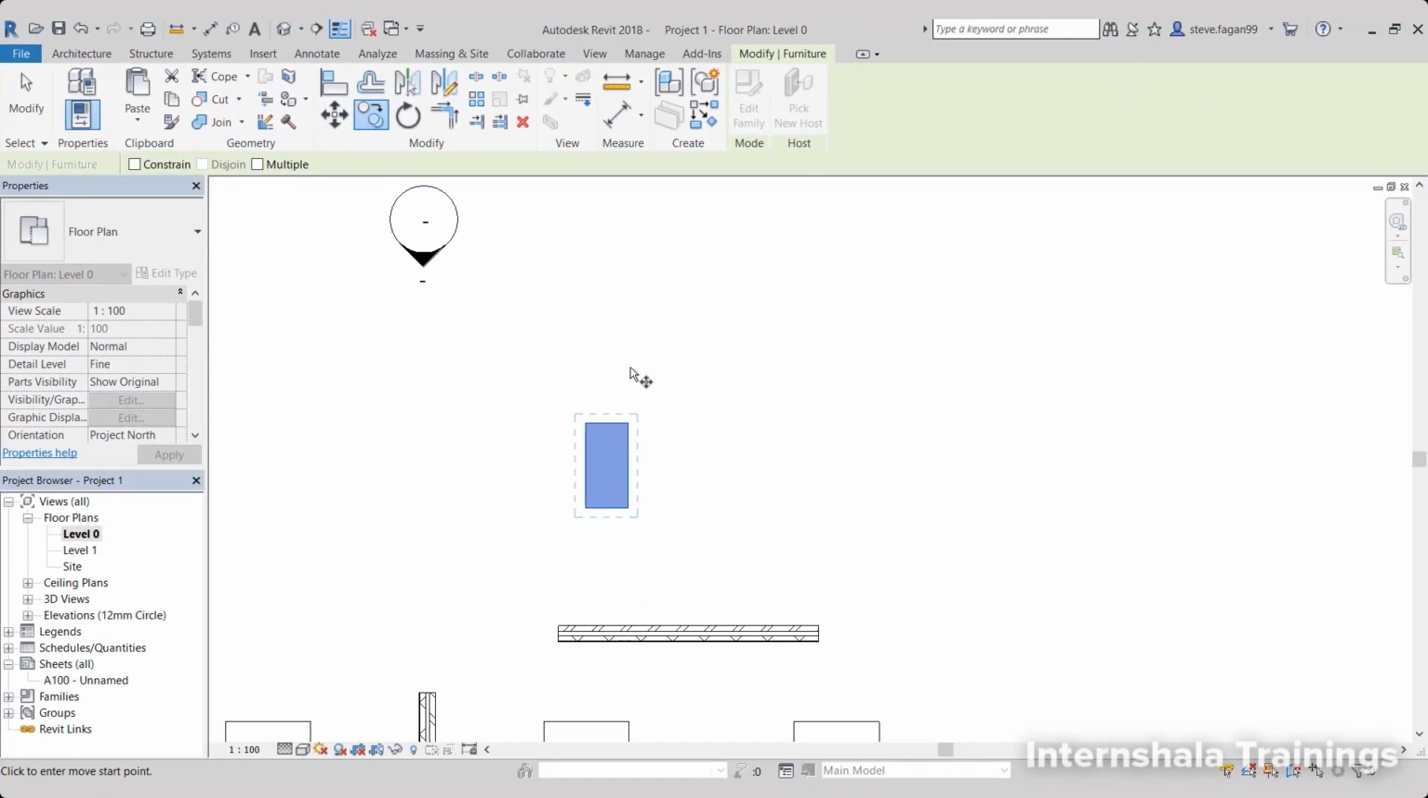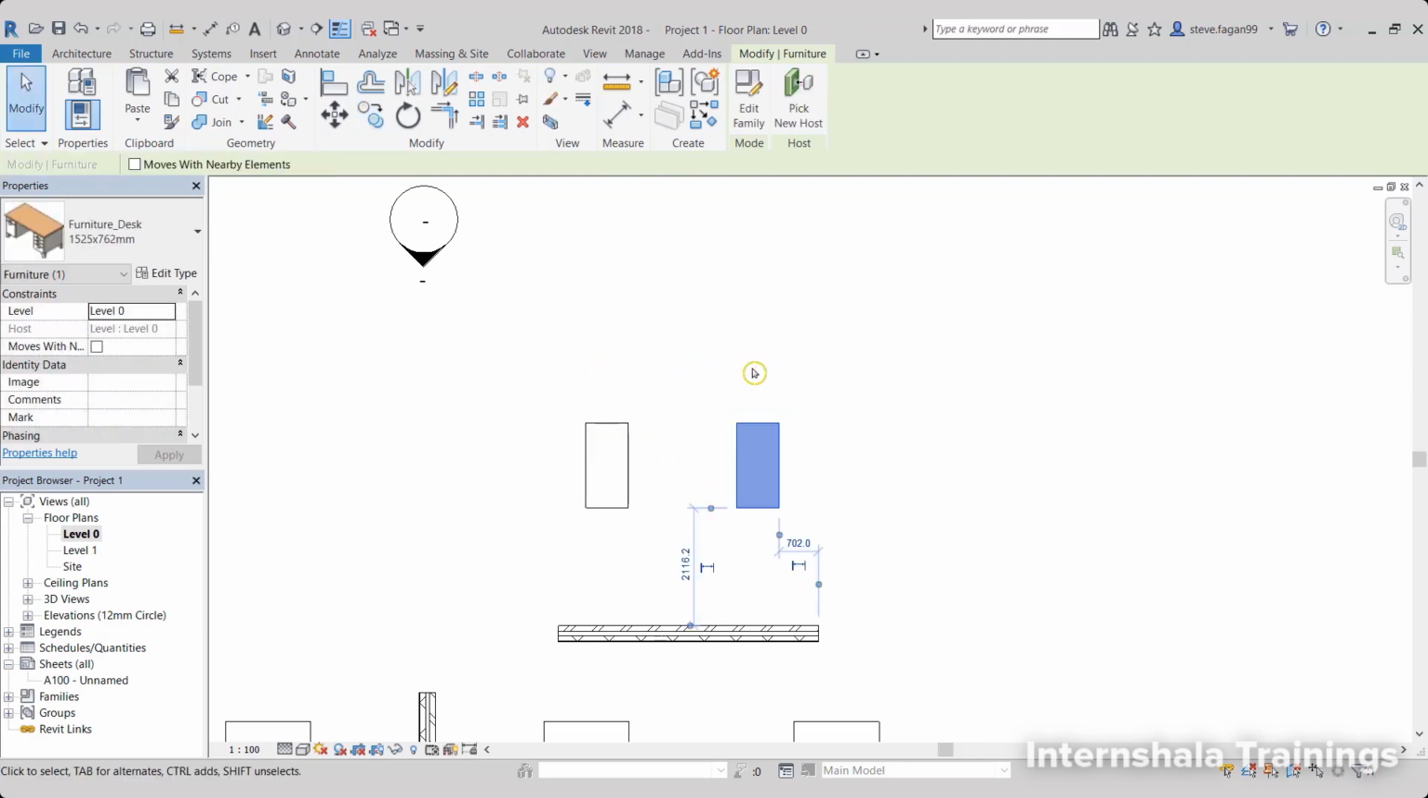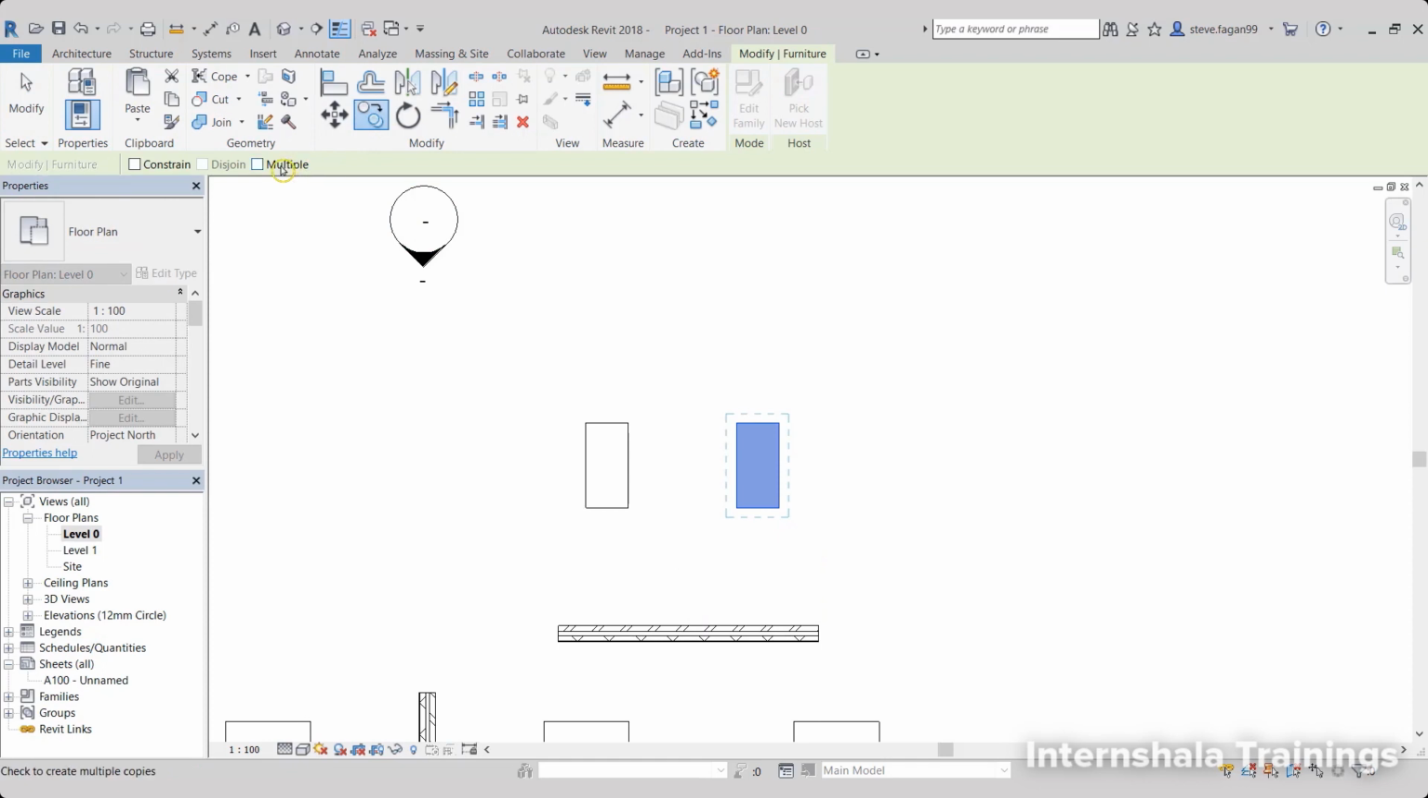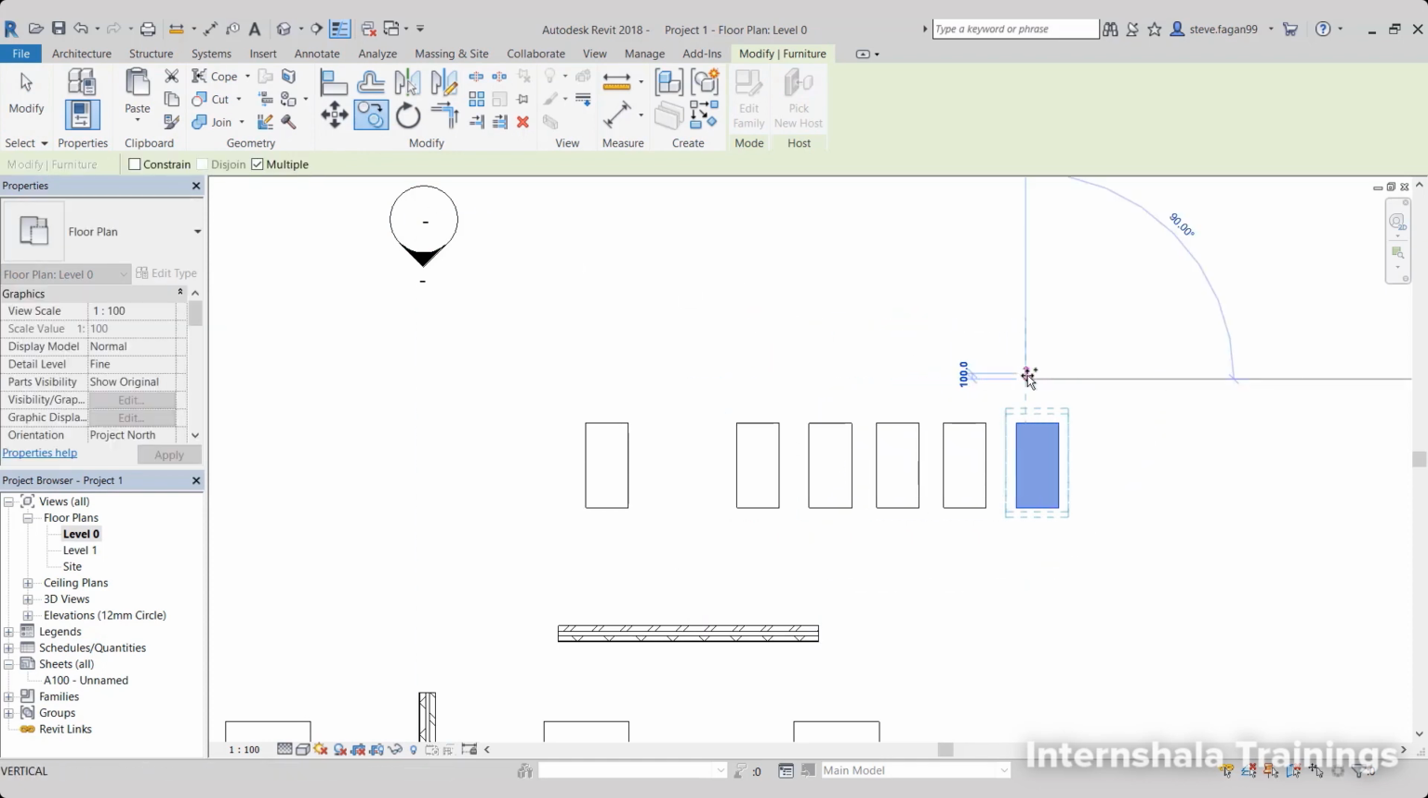So once the tool is selected, I then click for my start point, click again for my end point, and I've copied my object across. If I wanted to copy something across multiple times, select my copy tool, turn on multiple, and I can now copy it multiple times.